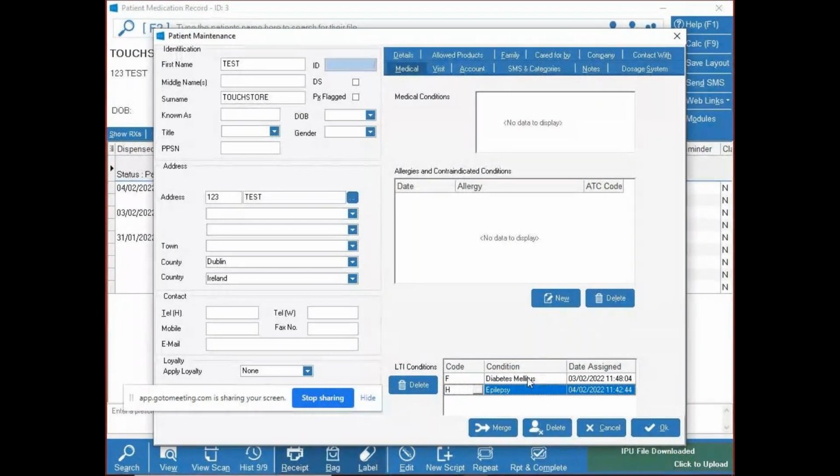So that now means that as I dispense to that patient, the system isn't going to tell me, is this allowed, because it knows. Whereas if you dispense something that isn't allowed, it will pop up just like that claim defender warning and tell you, look, this is not allowed under this LTI condition, and it'll change.